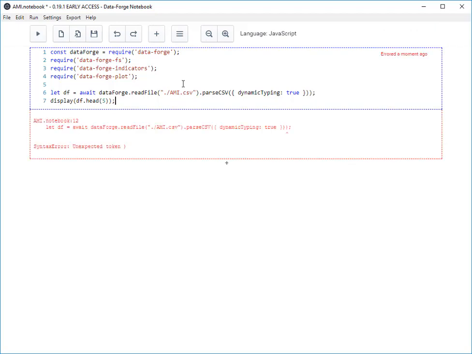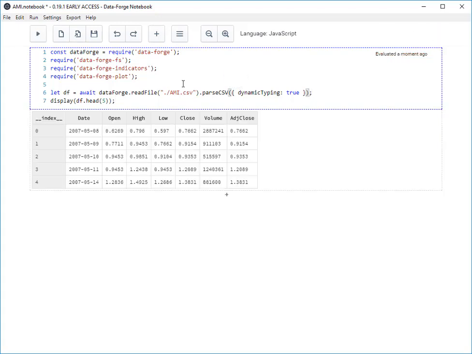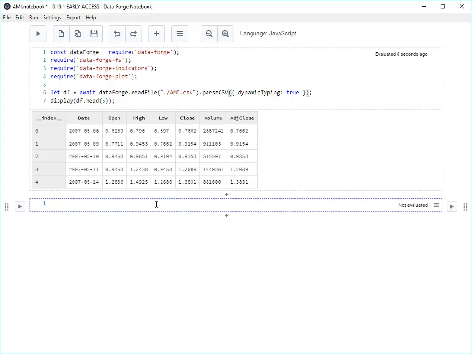Whoops, I got a bit of an error there. Looks like I added one parenthesis too many. Let's try again. Bingo, we got some data. Looks like it's loaded correctly. So I'm just going to plot this data. I want to see what the closing price of AMI is.